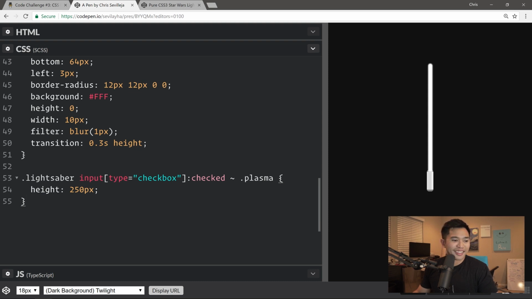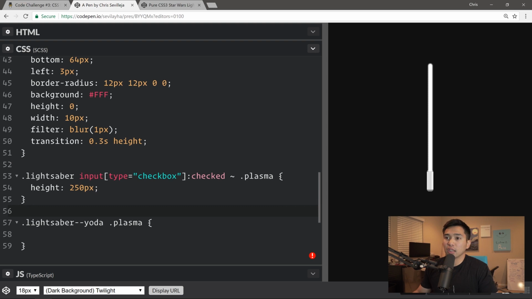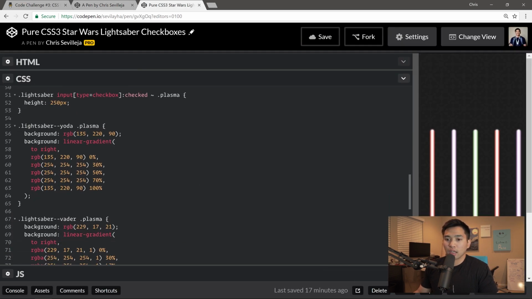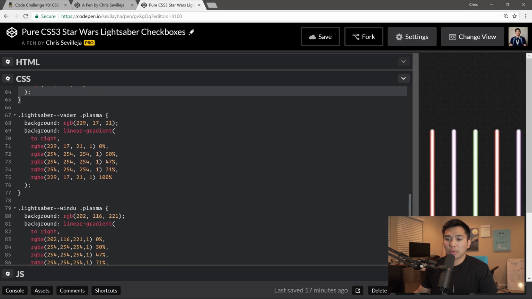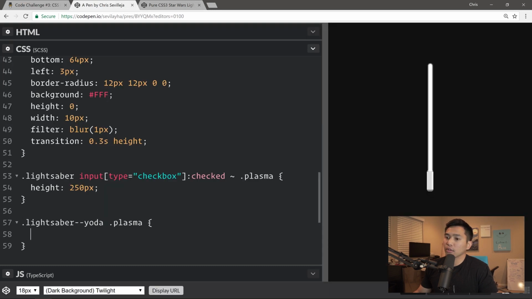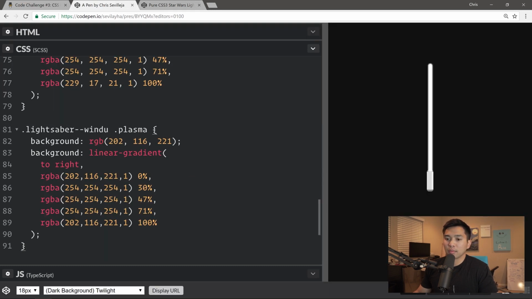But the next thing we need is we're going to say lightsaber dash dash Yoda, and the plasma for Yoda will be a certain color. I'll go grab this CSS here, and we'll say Yoda plasma. I'm going to actually copy Yoda plasma, Vader plasma, Windu plasma, and copy all these three. And again, I'll throw these in the description and paste these in. Very nice. And let me zoom out a little bit.